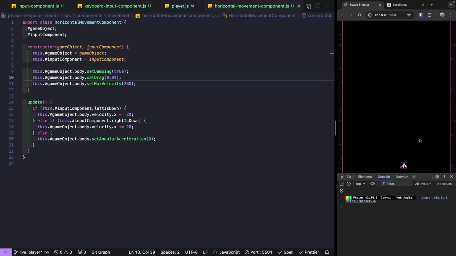And that's why we get this really nice quick break effect here. So as an example, if I comment this out, what will happen now if I set damping back to false, we'll see now it takes a lot longer for us to eventually stop and our game object to actually slow down.